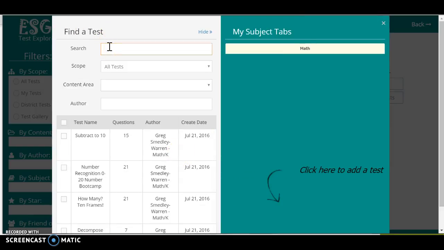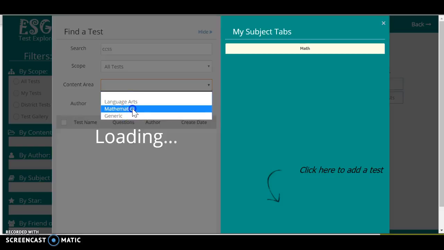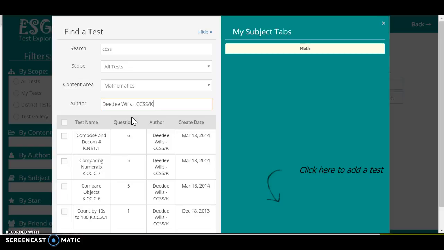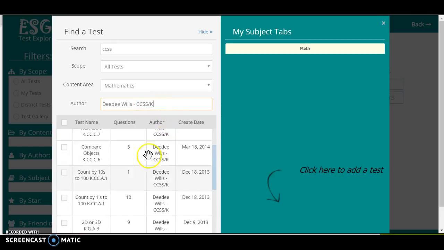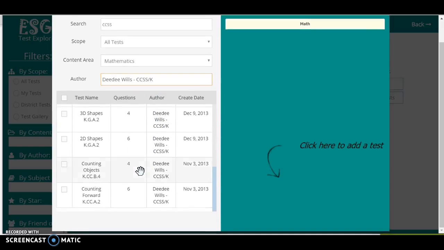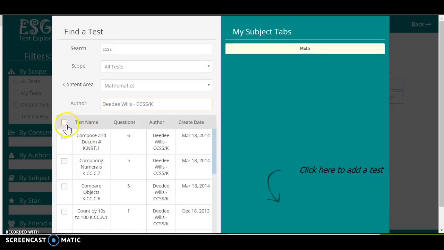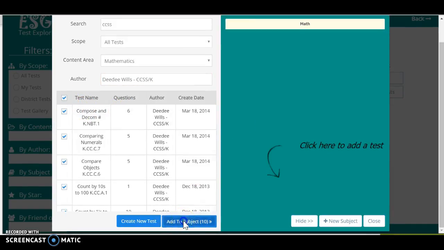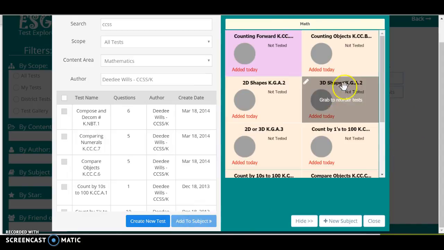Now let's assume that you're in a Common Core State Standard state, so you could put that in there. And then I'm going to go to math. And then the author, I wrote some of those, so I'm going to put my name in there. And if you look here, you can see all of the tests that I've created that are aligned to the Common Core State Standard. So I'm just going to hit that button there. And I'm going to add to subject. And they go into this tab.